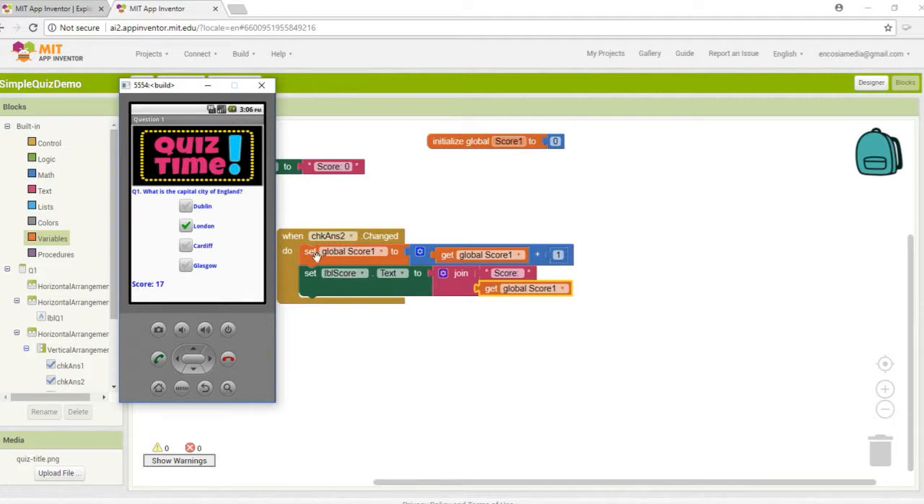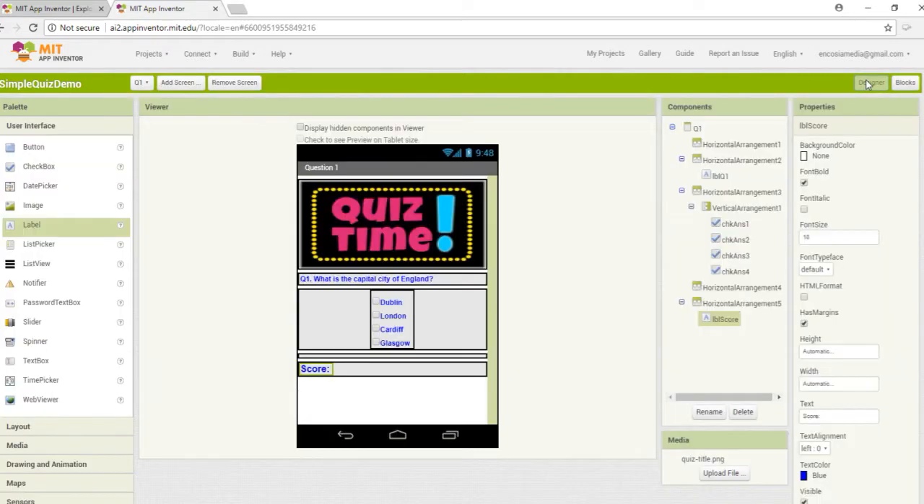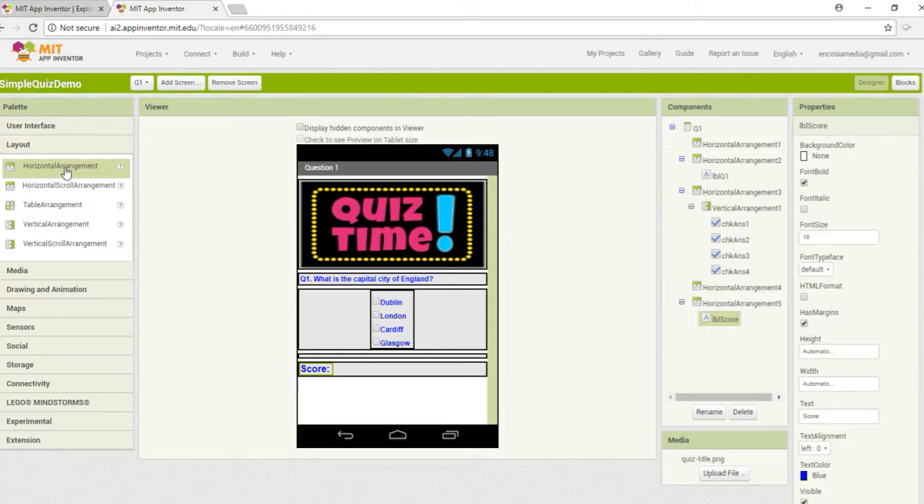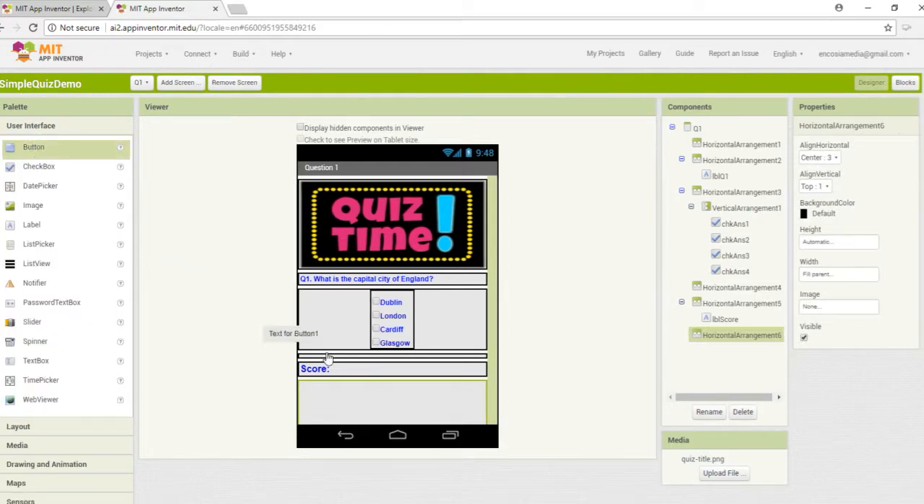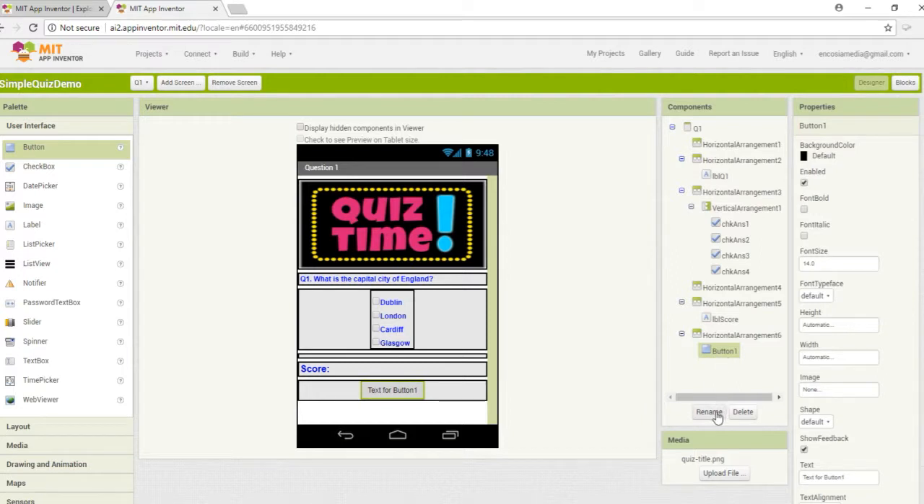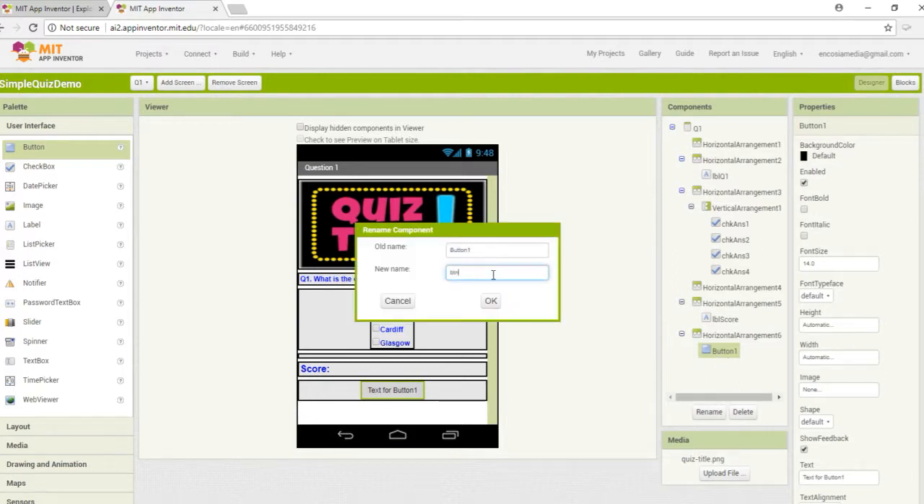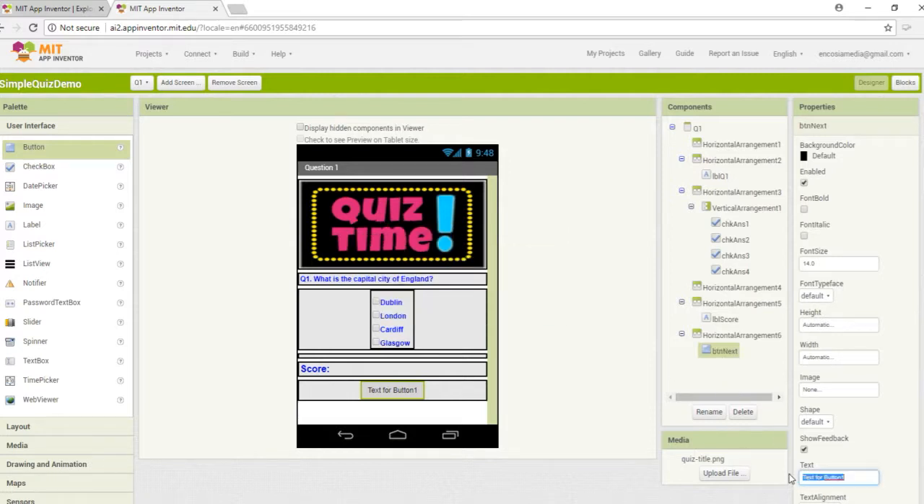So before I actually put in the blocks of code, I'm going to go back to the designer, and I'm going to put a horizontal layout underneath the score, parent center, and in there I'm going to put the next question. So it's going to be btn next, and next question, or you can even say question 2.